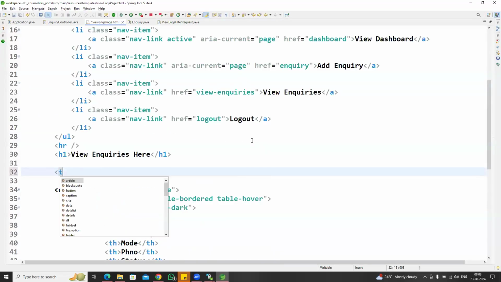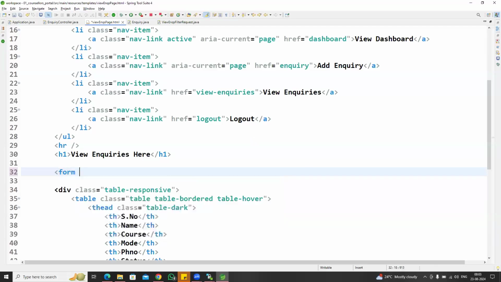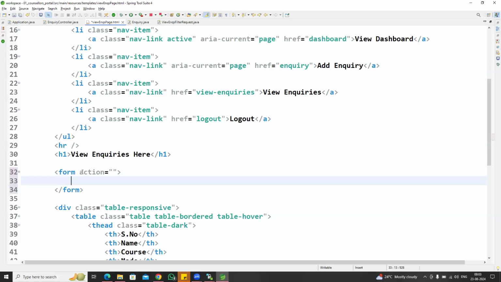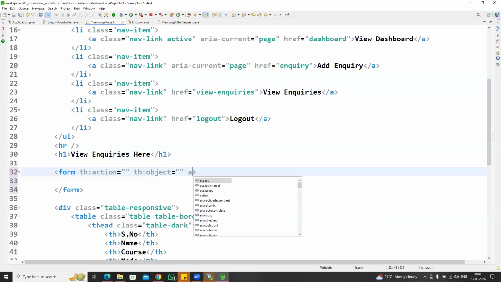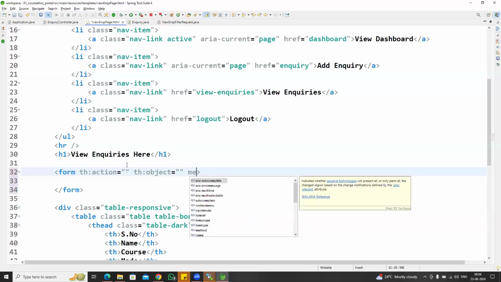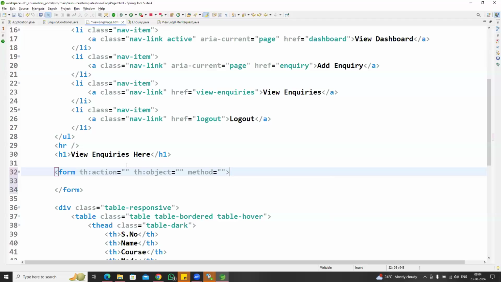Okay. So for this, let me take the form tag here, form action. It is going to be th:action, and the binding object is available, that is th:object. th:action, and we are going to use th:object. That is for binding and the action method. What is the request method that you want to send? I want to submit this form, so it is going to be a post request.